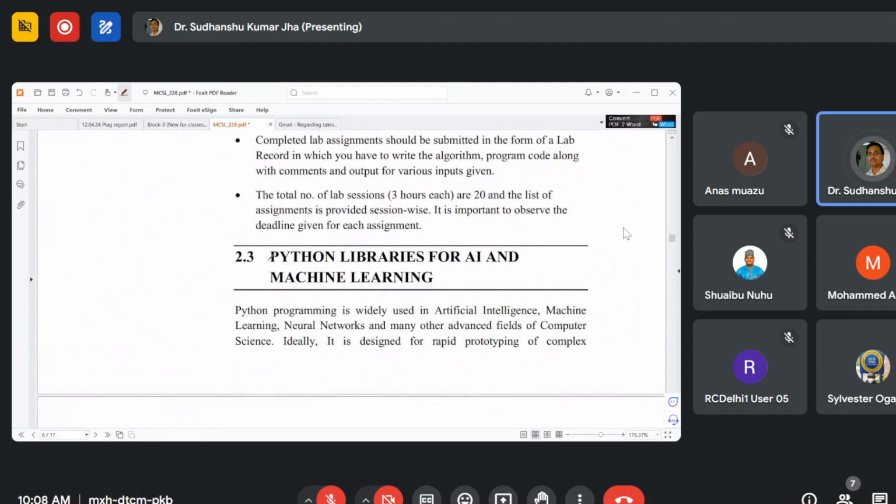You may easily go through that. And let us start with the introduction of Python programming libraries, especially designed for artificial intelligence and machine learning.